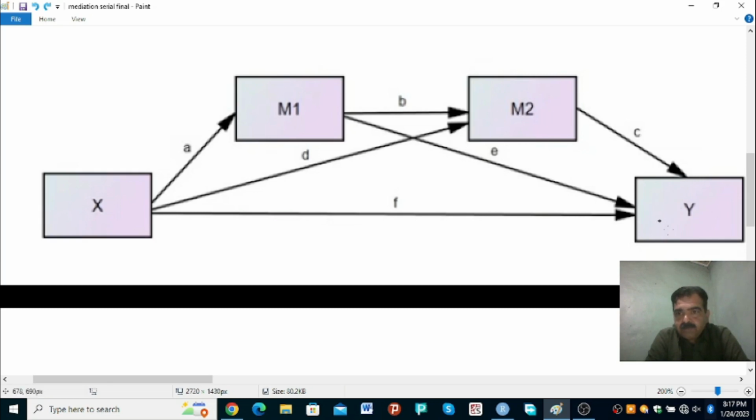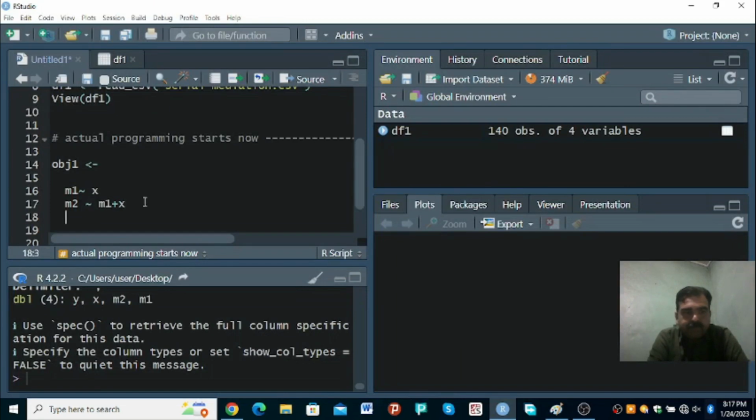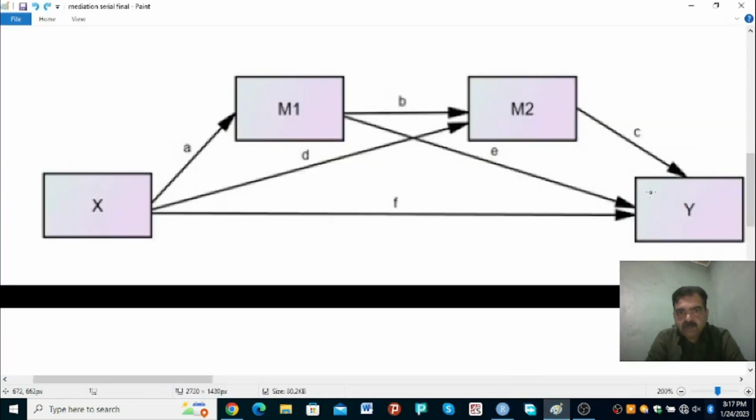And Y is predicted by M2, M1 and X. So Y is predicted by M1 plus M2 plus X. Am I right? Y is predicted by M2, M1 and X. Correct.